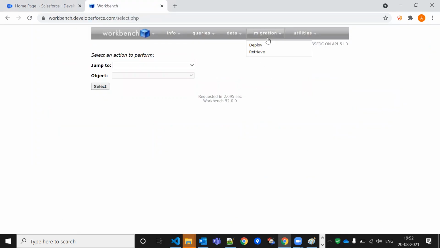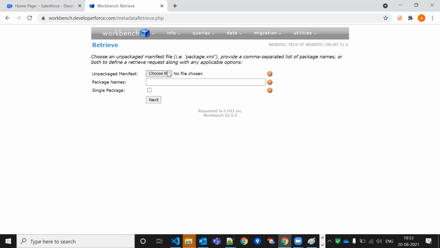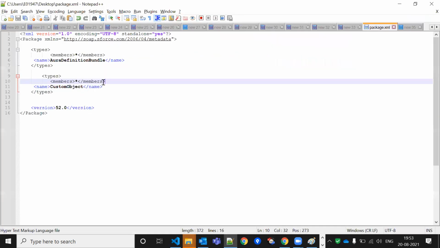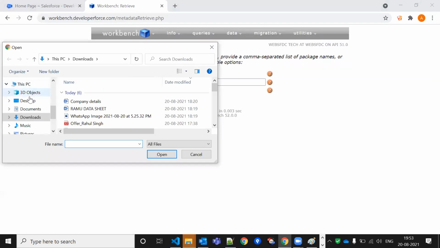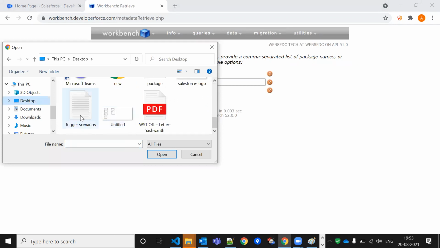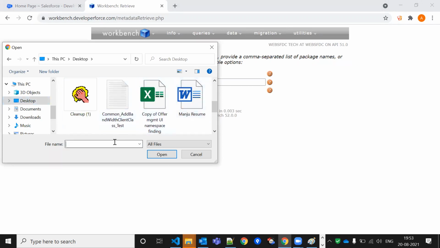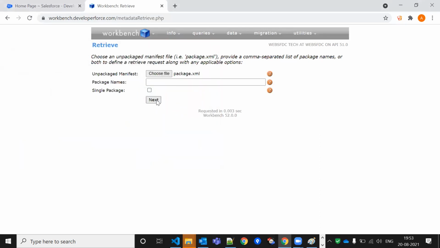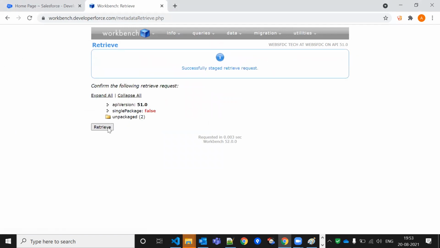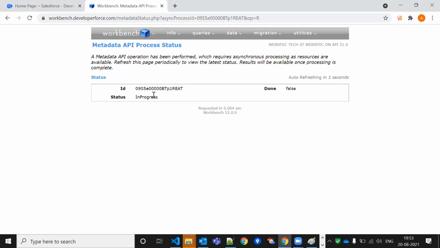So you will go to migration now. This is deploy or retrieve. What we need to do first: we cannot deploy because we don't have anything now, so we have to retrieve first. Now I'm clicking on the retrieve button. What should I retrieve? Whatever file I created in Notepad. I'm choosing the file. I'm clicking on the next button, then clicking on the retrieve button. It is in progress now.